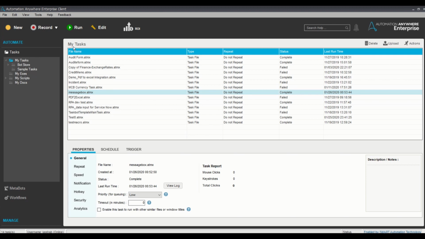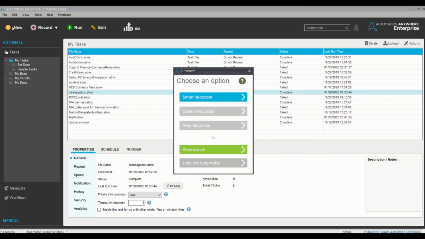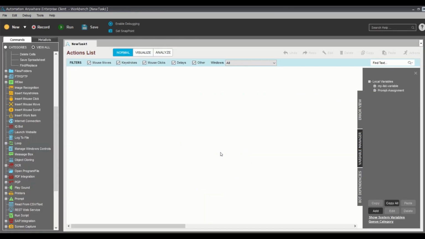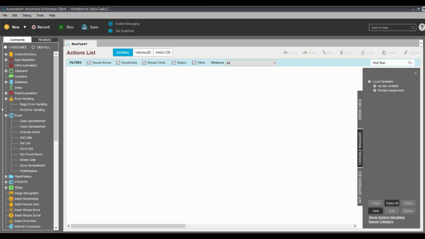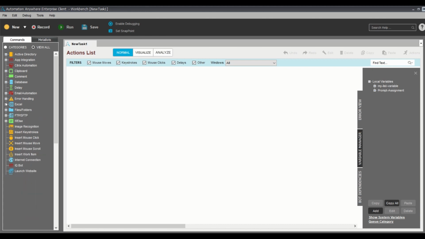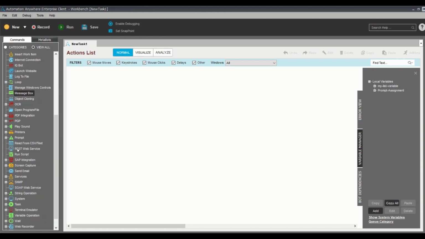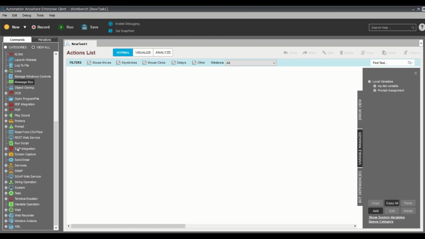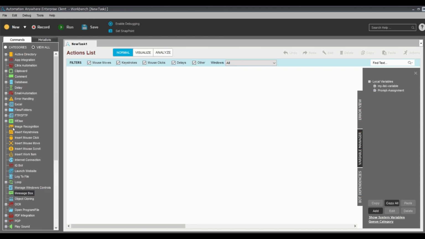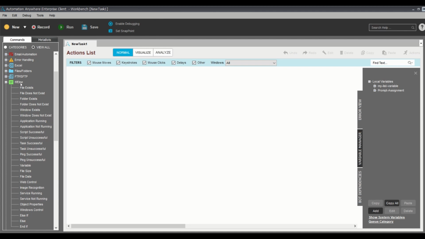You can see this is my task. Whenever you build a task, it will get saved here. So I will build this new task. I won't use that same task. Now I will use an if else statement in order to show you how it exactly works. Inside the if else statement you can see there are so many sub commands.